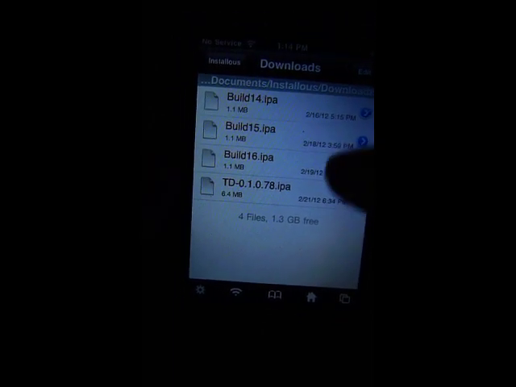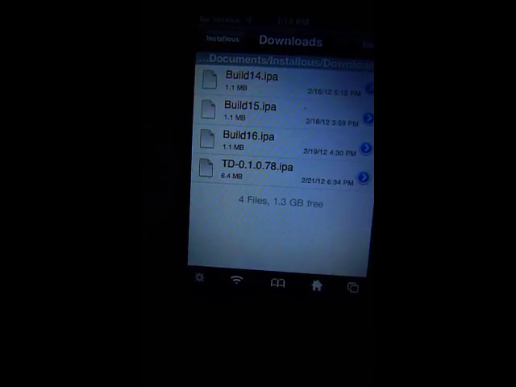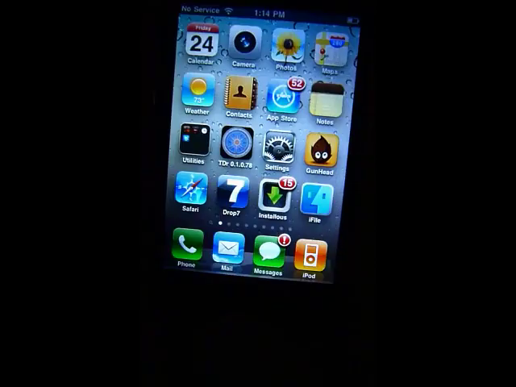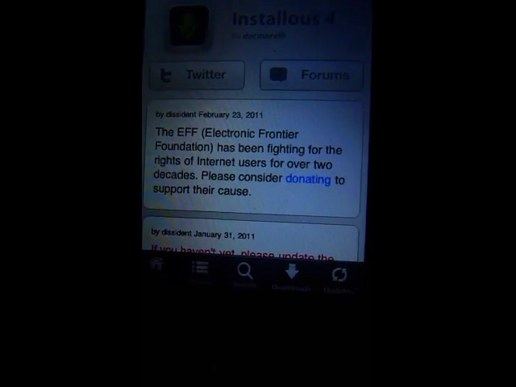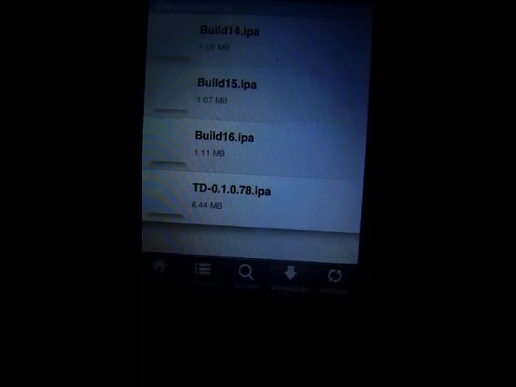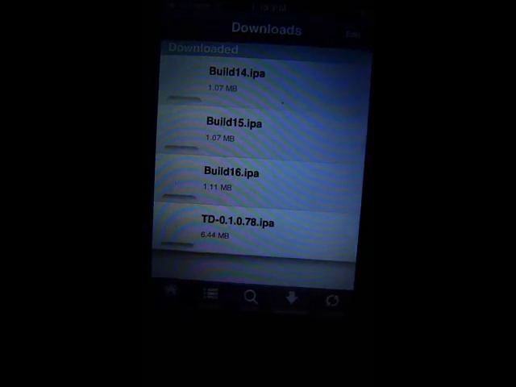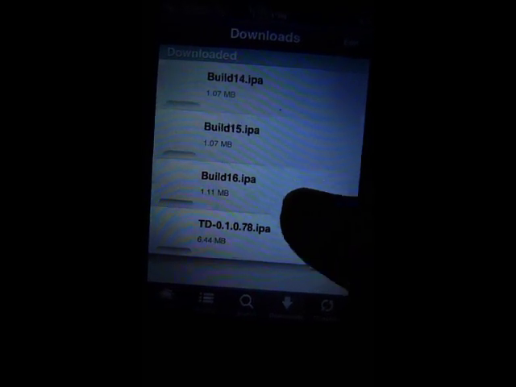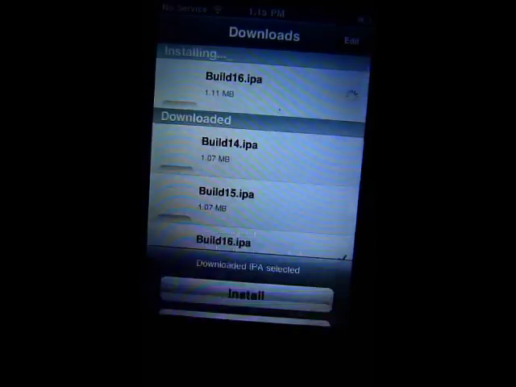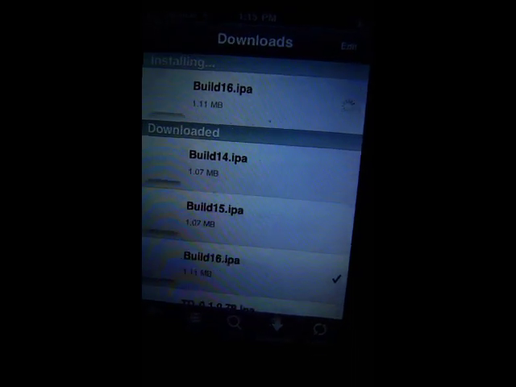So after you see that it shows up in this directory, you can just hit the home button on the bottom of the phone to go back to your desktop. Now you want to go to Installous, the little green arrow, and that takes a moment to boot. You want to press downloads, and that'll go over to the download directory. And now you can see everything that's been dropped into that Installous download directory. Here's build number 16, which is what we just put in there. So you just touch on that and say install, and then you can see it's doing that.